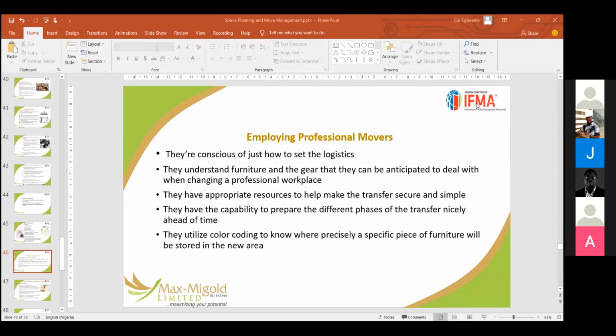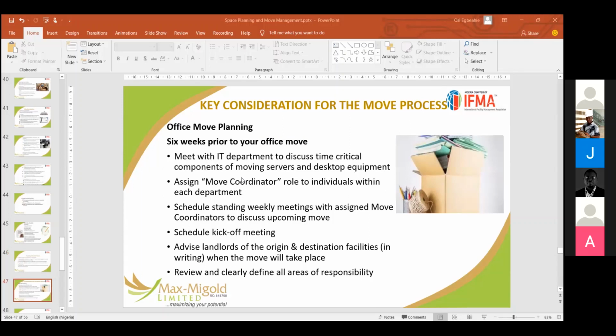Key considerations for the move process. You break it into different aspects. We always say that 6 weeks prior to the move, you should start the work. These are some of the things that you can do to help the move work very well. 6 weeks prior to the move: meet with the IT department and discuss the components, assign move coordinators, schedule kickoff meetings, advise the landlords of the original and destination facilities, and review and clearly define areas of responsibility for everybody.